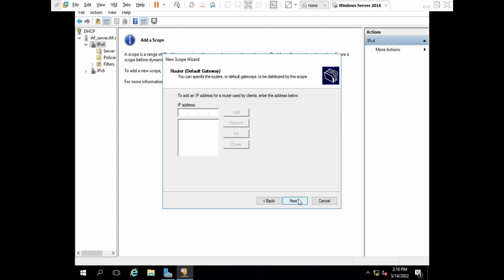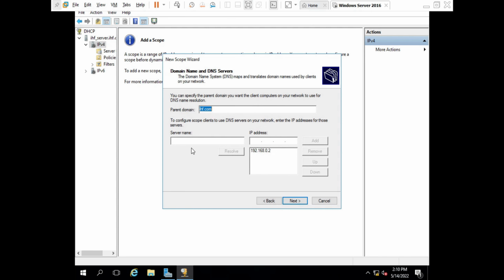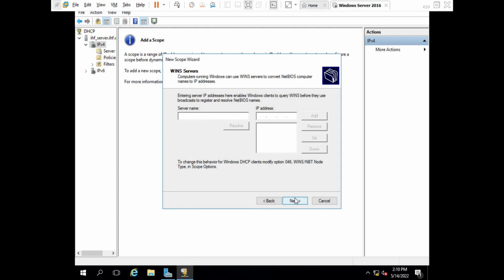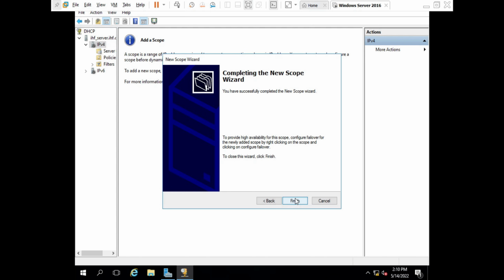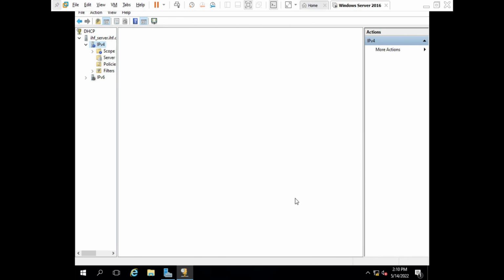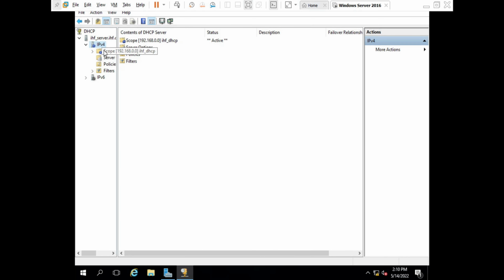Then here is configuring the DHCP options. Yes, here I select yes. I want to configure those options now. Here is the router default gateway. So now I specify one IP address for my router configuration, add it, and click next. Then here I show my parent domain controller name. My domain controller is already known as Ismail ISF domain controller. Okay, I add it here and click next. Here nothing to do, just click next.